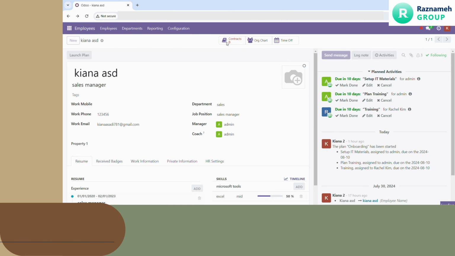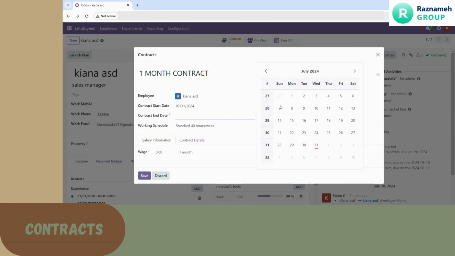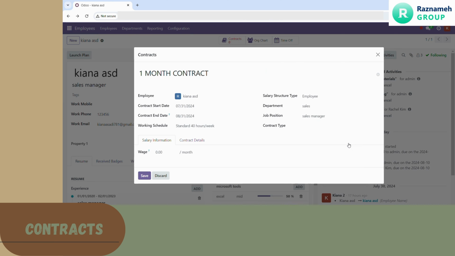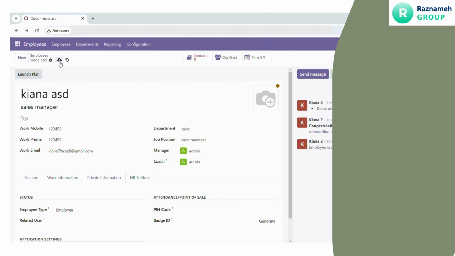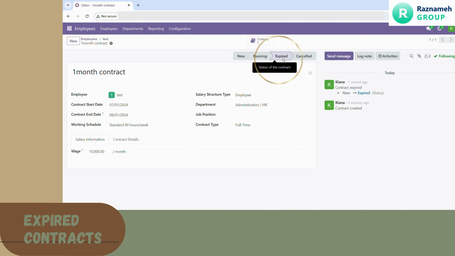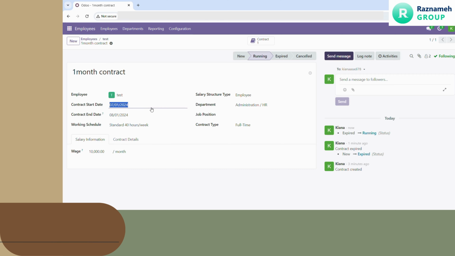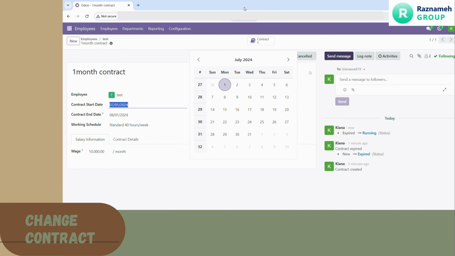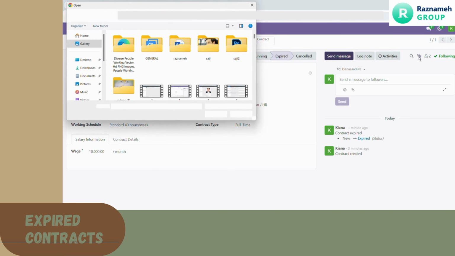Next icon is Contract. This is where you can write a contract by filling out the information including the employee's name, contract start and end date, working schedule, salary structure type, department, job position, and contract type. When you've filled out the information, don't forget to save the changes. And if an employee's contract is expired, you can send a message to them to inform them. If you and your employee agreed to continue the cooperation, you can either change the contract or write a new one. You can also attach the contract file from here.